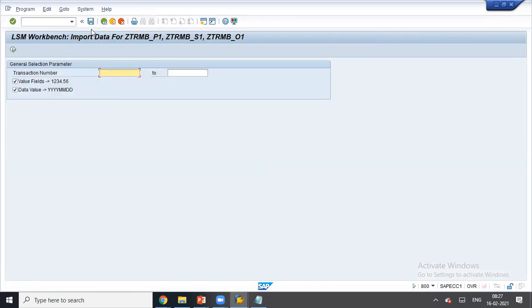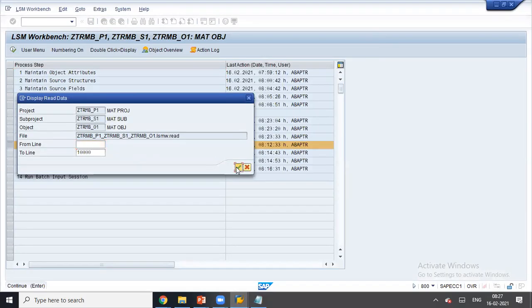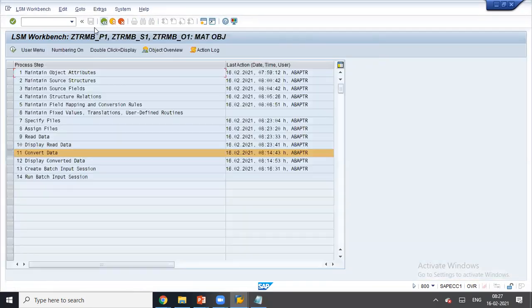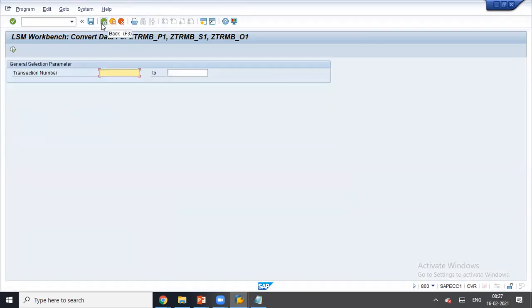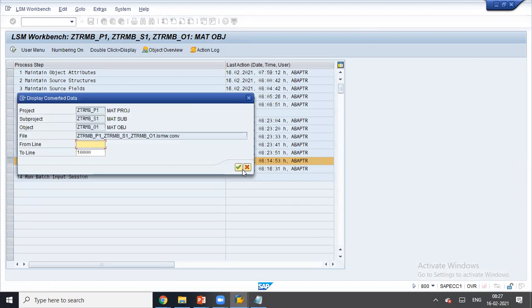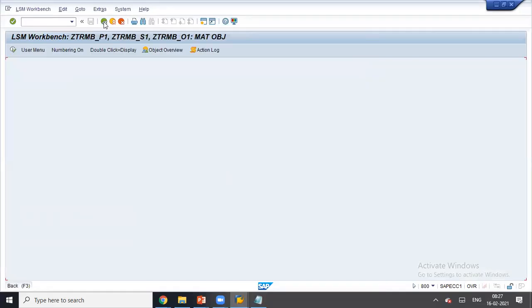One step back. Do not save as it. One step back. Display read data. Run this. So you continue here. You're able to run that. Next, come back. So convert data. Run this. It converted 5 records. Next, don't save this. Then display convert data, run this and convert that. It got converted here.